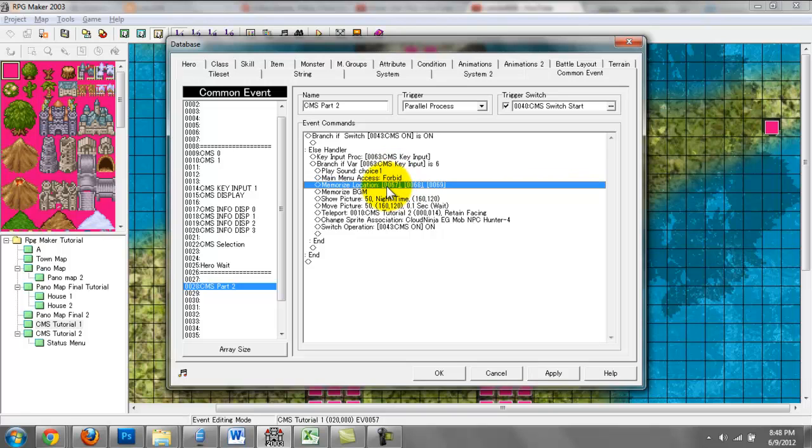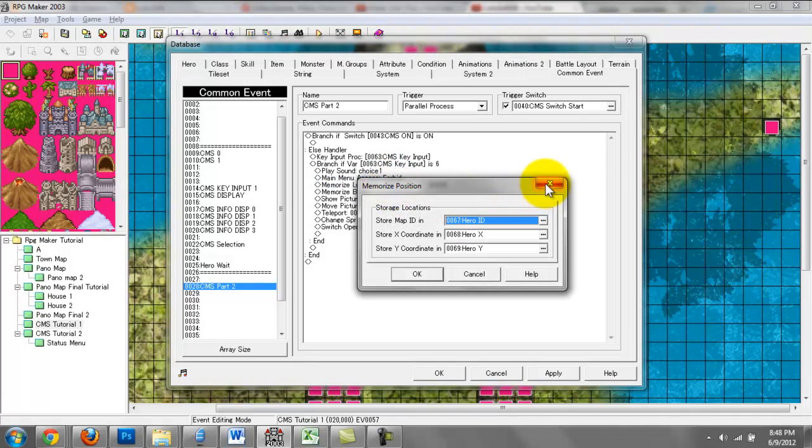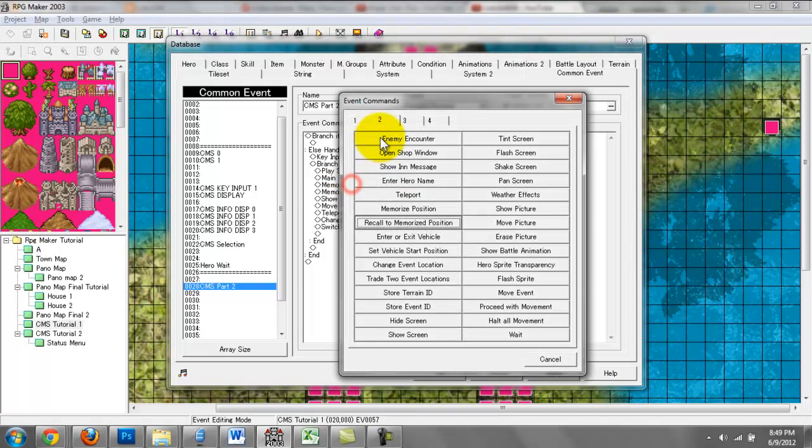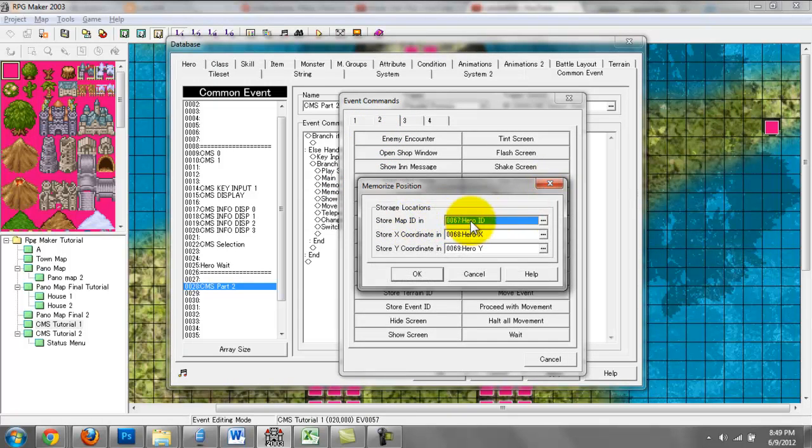Instead, what we're gonna do is go to this next line here. This is new for this week's tutorial. Everything else you should know how to do by now. Memorize location is found on page 2. Memorize position. So we're basically creating 3 variables. You can name them whatever you want. Just make sure they're 3 different variables. This is the hero's ID, the map ID where the hero is on the map.